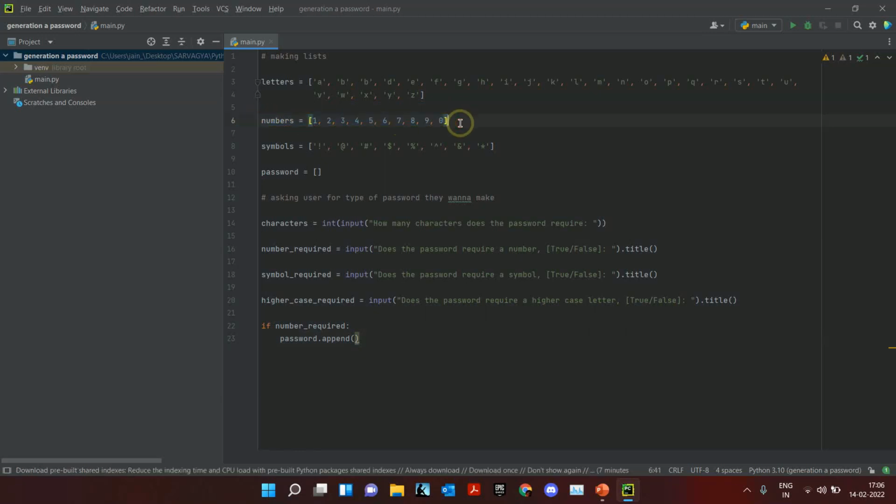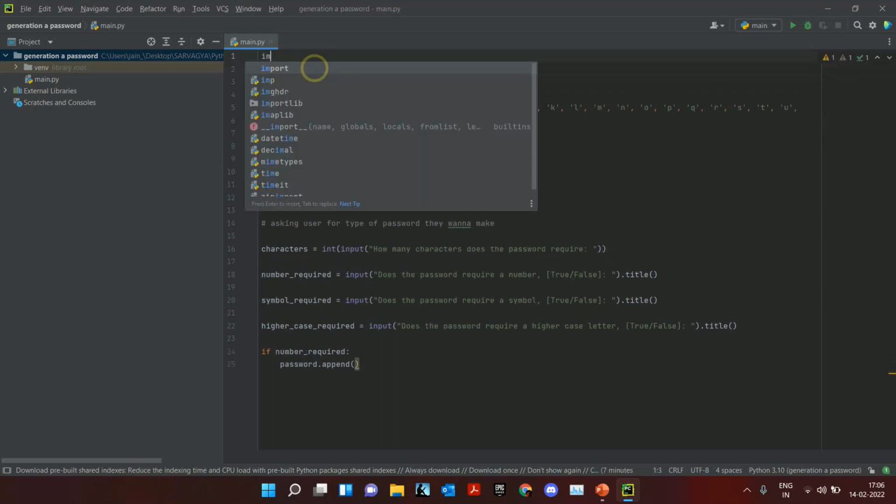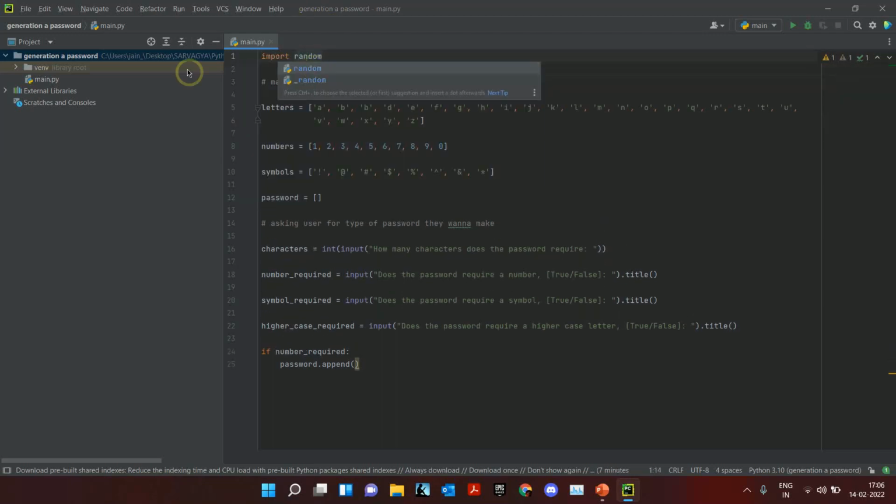To choose a random number, or to choose any random thing, there's a predefined library called random. And to use that in our code, we must write import and then the name of the library.